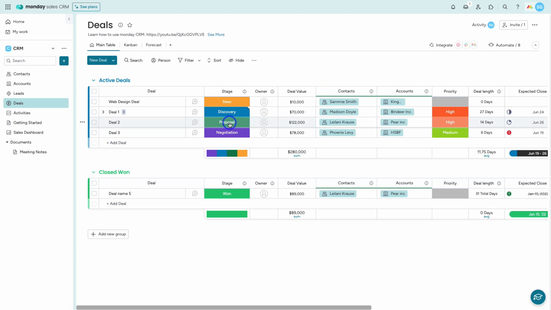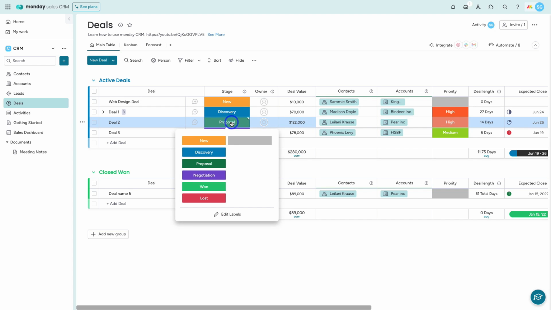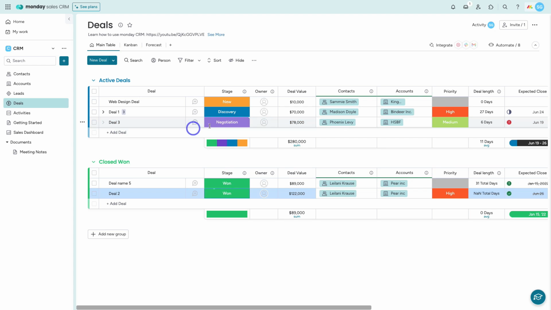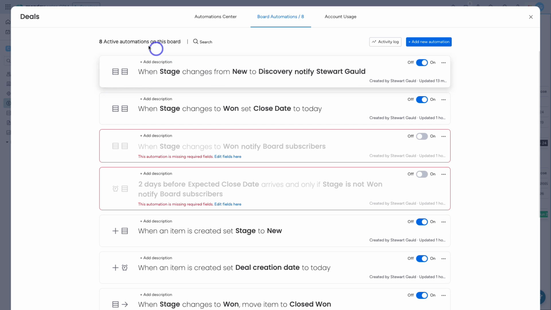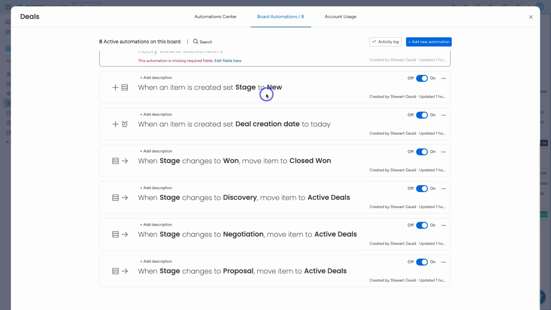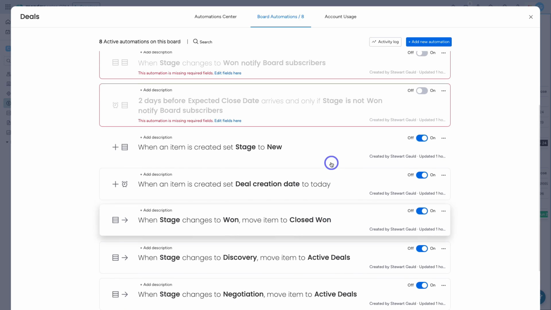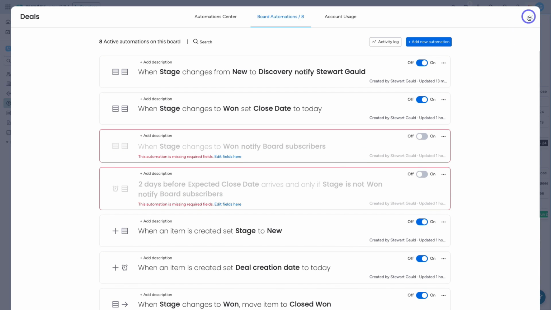For example, if I navigate down to deal 2, I can click here and navigate down and click on 1. And you'll notice that deal 2 is now 1, and that deal will be moved down to closed. And that is an automation that has already been set up. For example, if we navigate up to automate, you can see there are 8 automations on this particular board. If we navigate down the page, you can see when stage changes to 1, move item to closed and 1. We talked about these different automations earlier on. So I'm going to exit out of this.